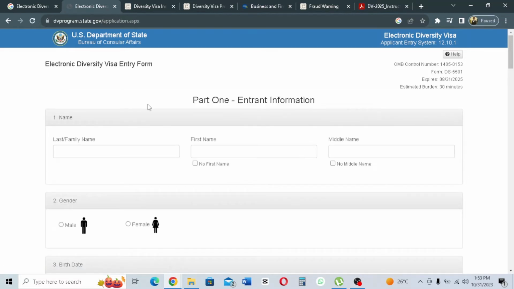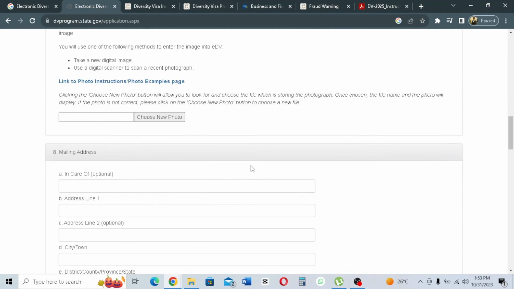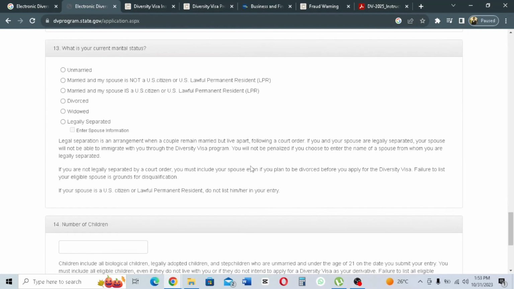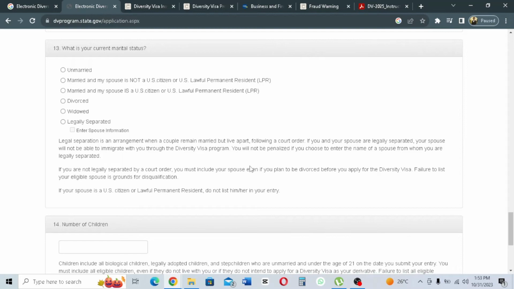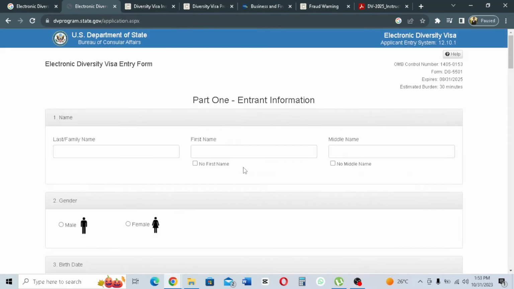So this is the online application form. It's simple and easy. Just fill in all the details, type all the details, and then click on submit. So let's start putting in all the details. Let's start with the name.